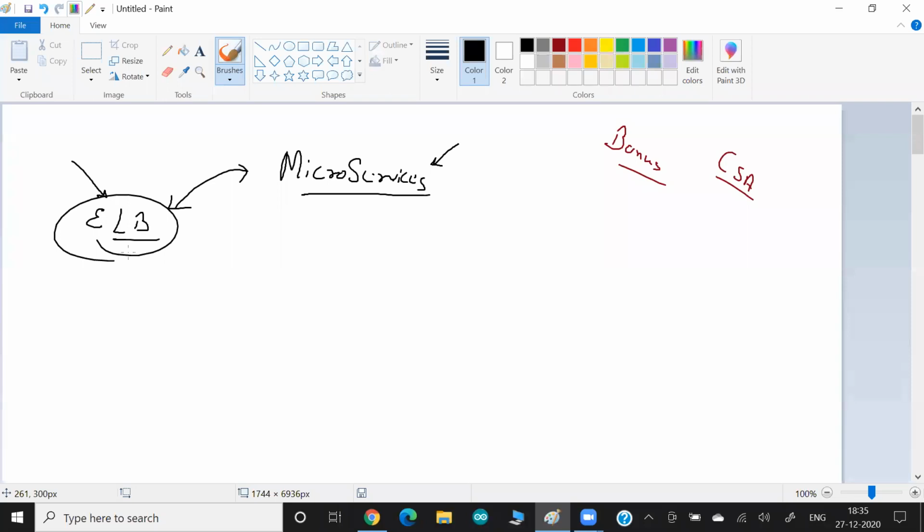ELB has some more features, like cross-zone, stickiness, or maybe connection draining. These are small concepts. While explaining the other concepts, I will cover those concepts also, which I was discussing yesterday. But at least you know what the use of ELB is and how it works at a very high level.